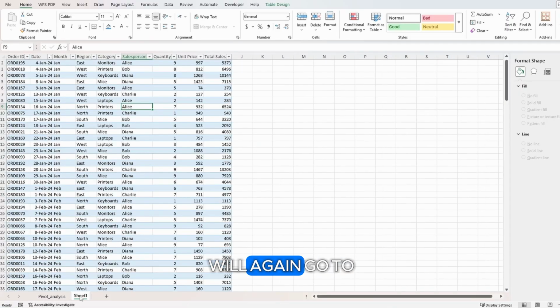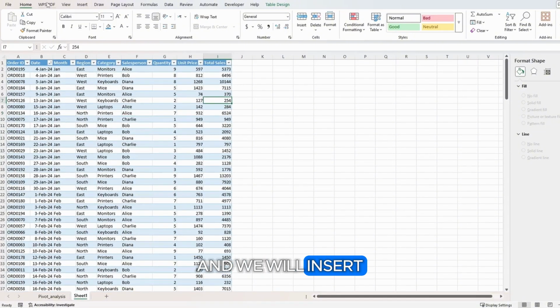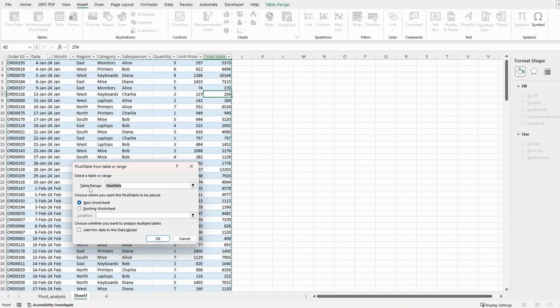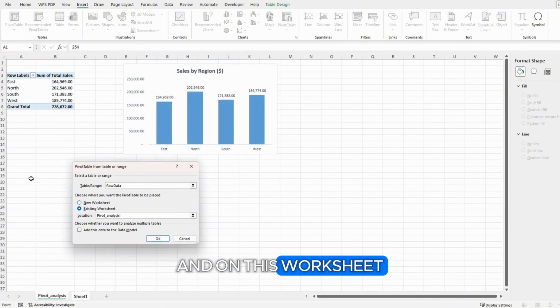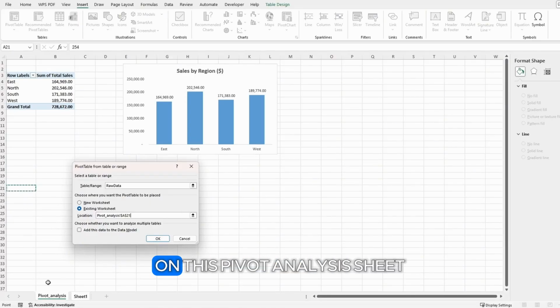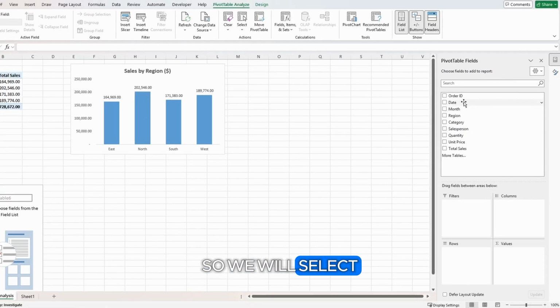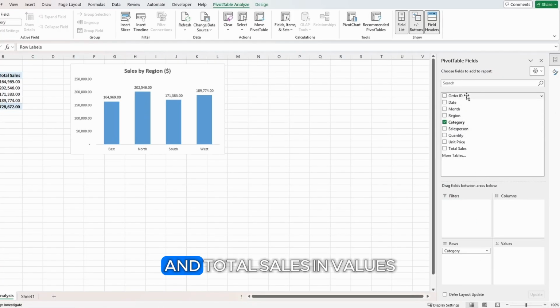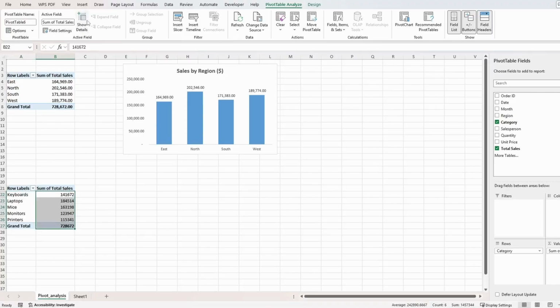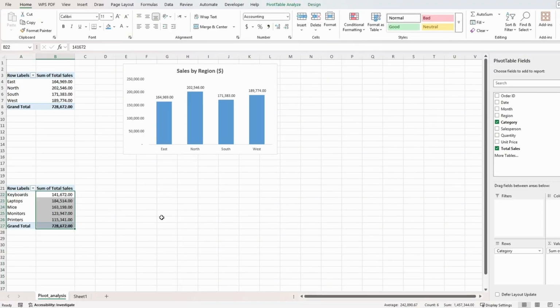To do that, we will again go to our raw data and we will insert a new pivot table. Our table range will be original raw data, and now instead of new worksheet, we will use an existing worksheet, and on this worksheet let's select this cell. Now our new pivot table will be placed here on this pivot analysis sheet. Now since in this pivot table we want sales by category, so we will select category in rows and total sales in values. Let's change the format of these numbers.